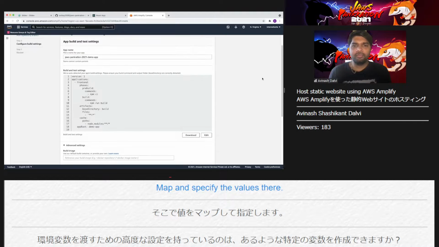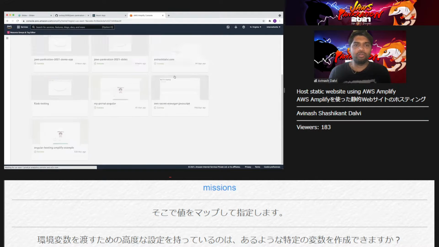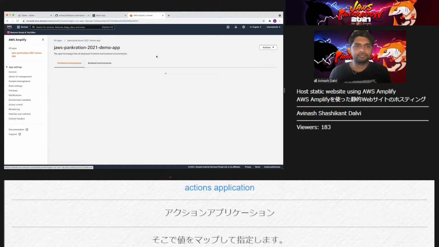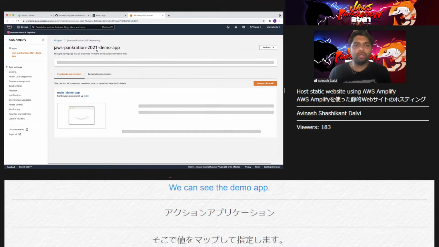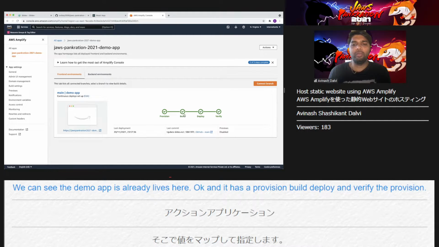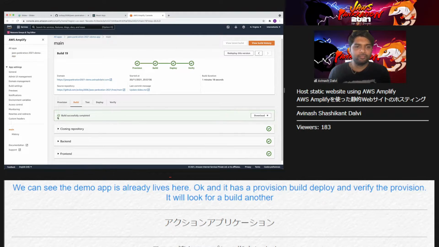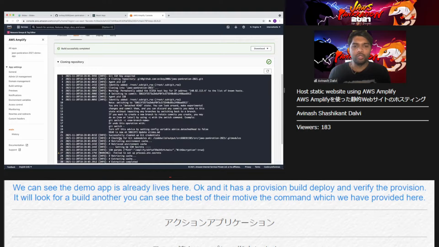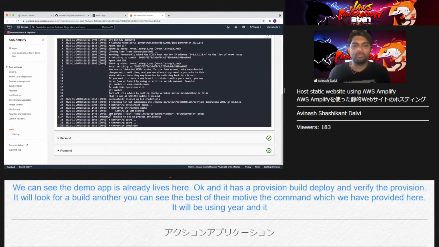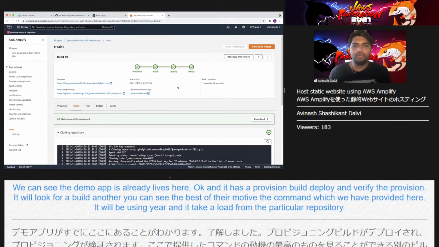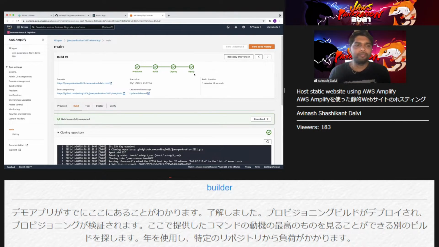To save time, I have already deployed the application, so I'll just walk through that application. You can see the demo app is already live here. It has the provision, build, deploy, and verify steps. Once it is provisioned, it will look for a build. Under the build, you can see the console logs. Whatever commands we have provided here, it will use, and it takes the code from the particular repository. Once the build is done, it will deploy and verify.